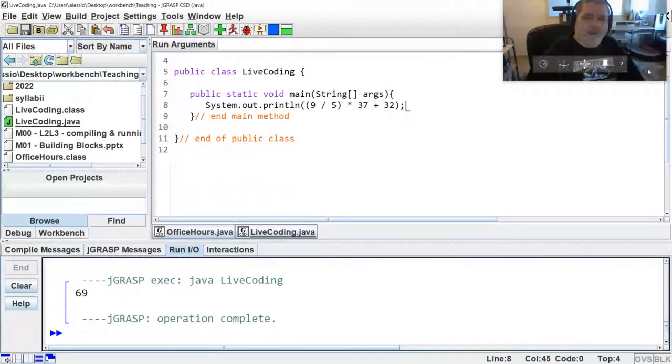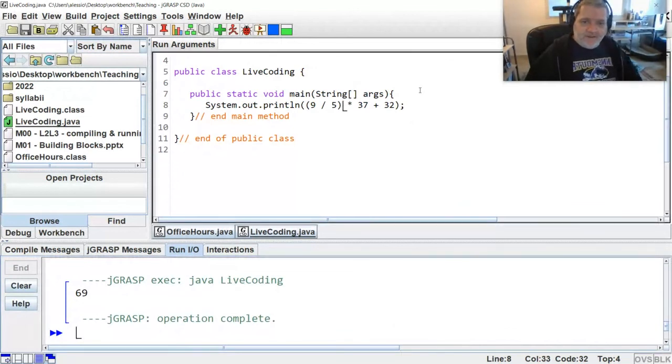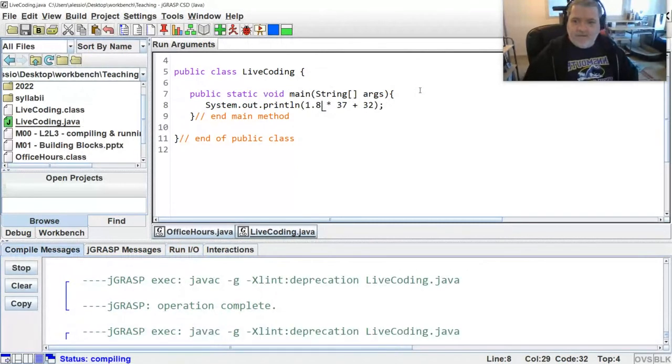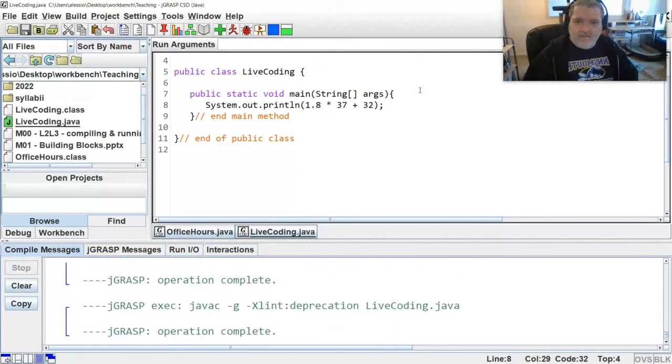So the suggestions, what happens if we put 1.8 here instead of 9 divided by 5? Let me try. Let me start this by this one, okay? 1.8. There we go. Build it. It works, okay? So 37 and 32 are integers. 1.8 is called a floating point number, a number that has a decimal part, okay? An integer part and a decimal part.